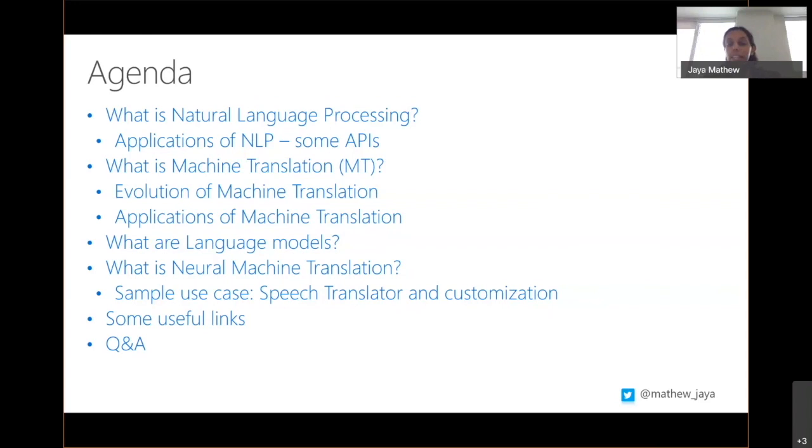The next topic is a little theoretical. It's about defining what are language models. I believe it's good to have a little bit of this theoretical backing before we dive into what is neural machine translation. So those two sections would end up being a little more theoretical. And if you're interested in learning more, there'll be links to papers and videos that you might want to look at.